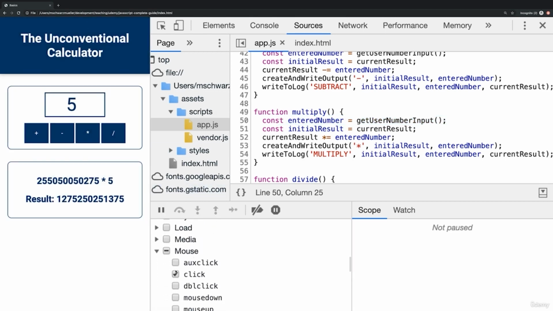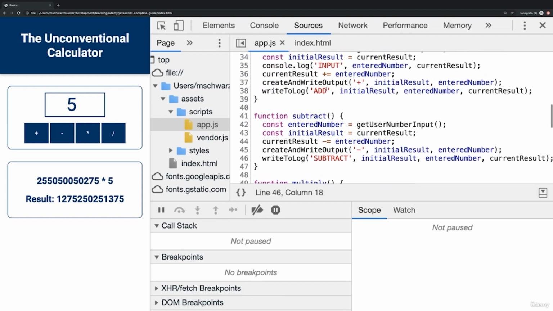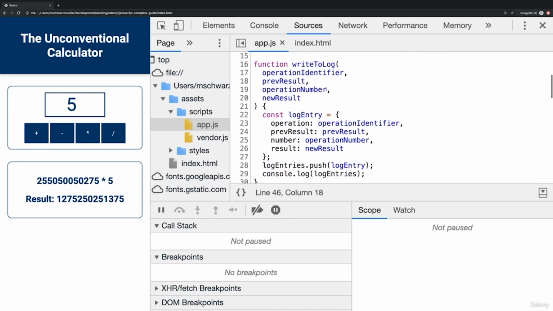So let me clear this now because we don't need it anymore. We already found the error, but that's all important to be aware of. So now that we're able to find the error, let's fix it. And let's say we think we know what the problem is, but we're not sure yet.